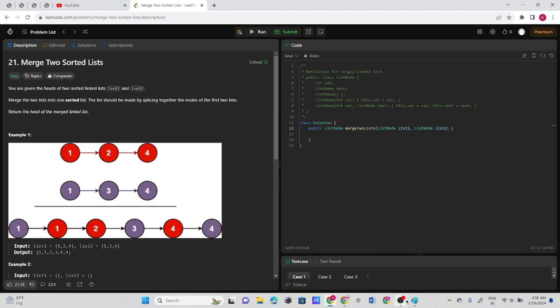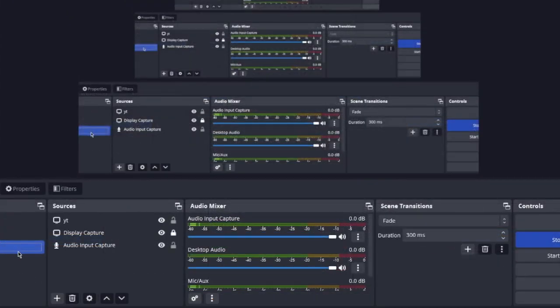Okay. So let's move on to paint. So okay, fine. So we'll see recursion. Okay.